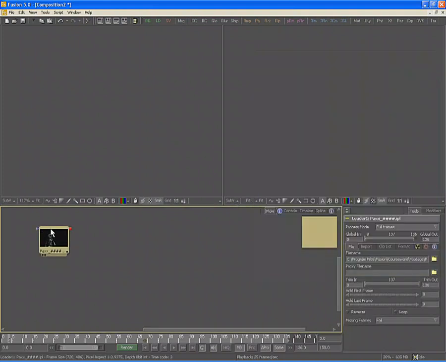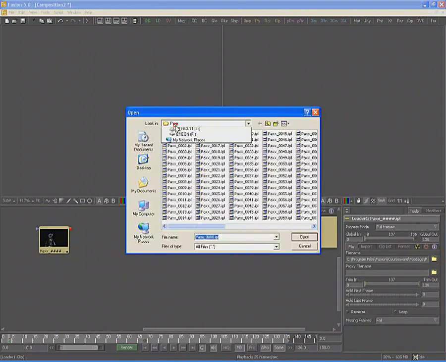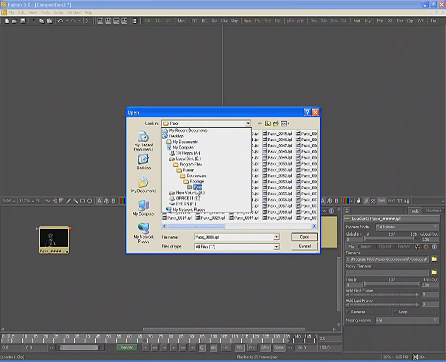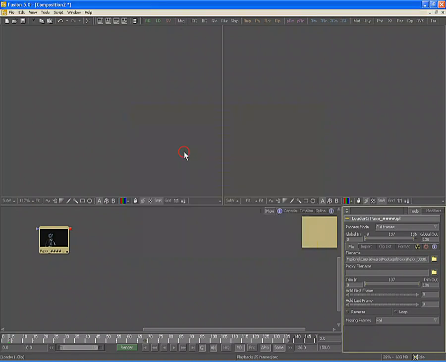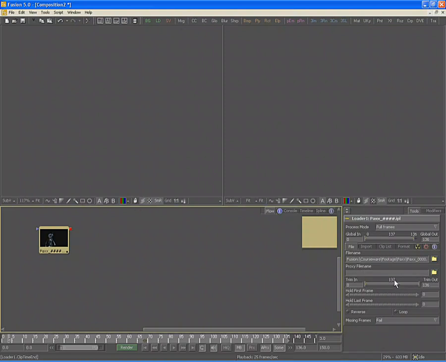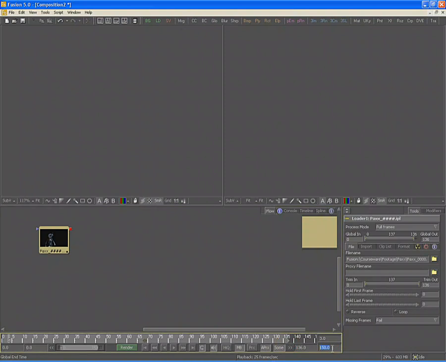Then add a loader tool to the composition and browse to the courseware folder. Under Footage, locate the folder named Packs and load the clip you find there. The clip length is 137 frames long, as we can see in the Trim In and Trim Out controls label. Change the global range of your scene to approximately 150 frames.